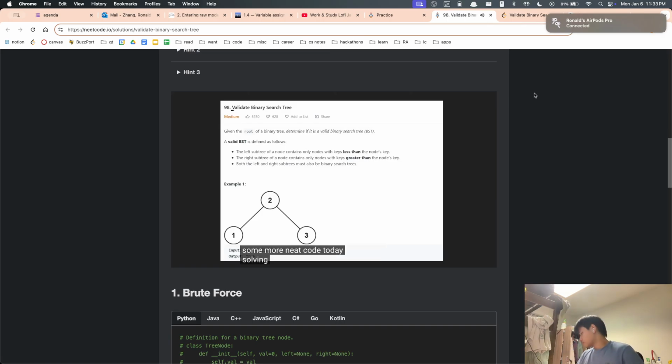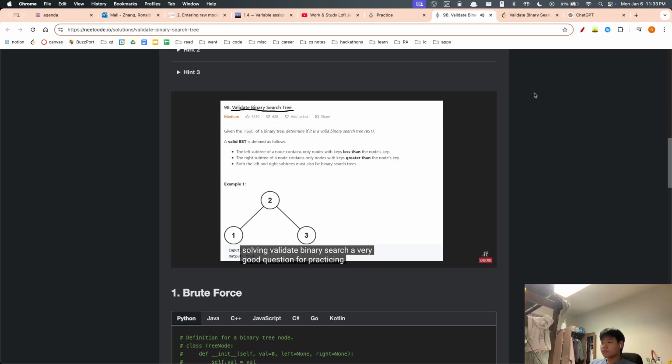Code today, solving validate binary search tree. A very good question for practicing binary search tree questions. We're just given the root of a binary search tree, and we just want to determine, is it a valid binary search tree or not?